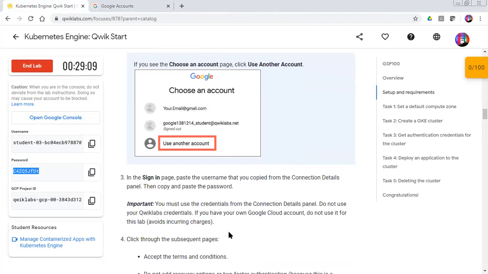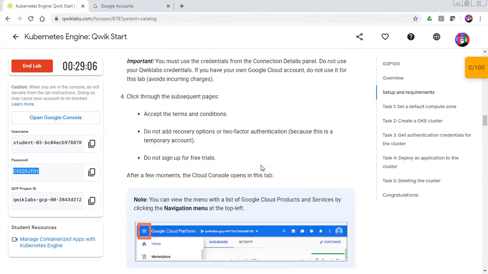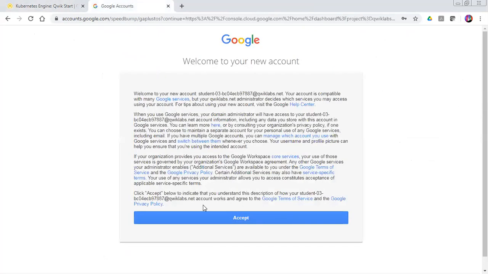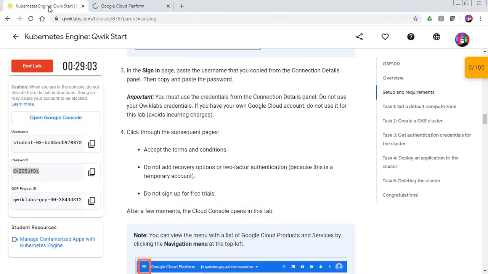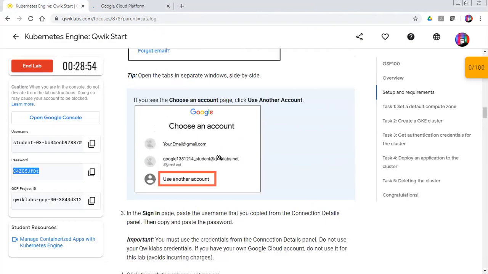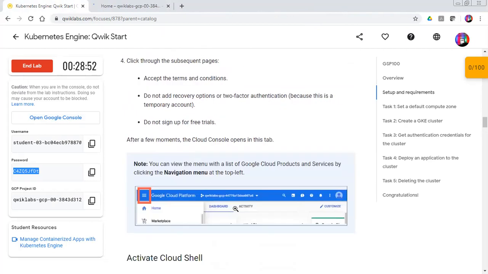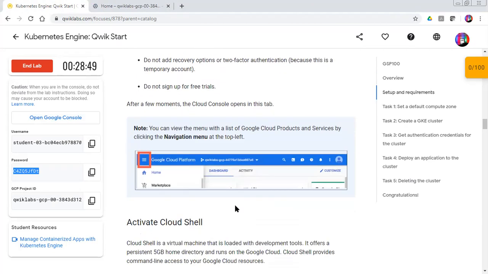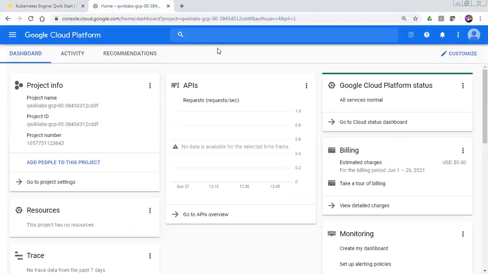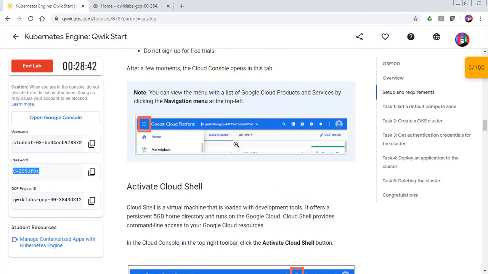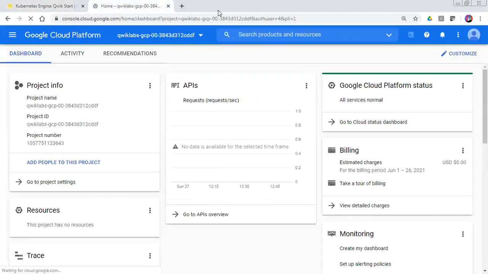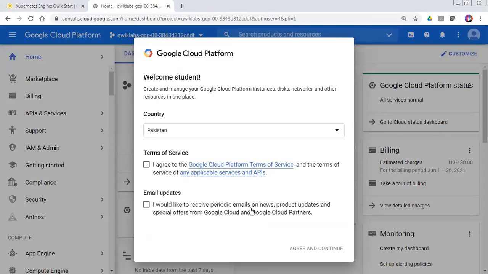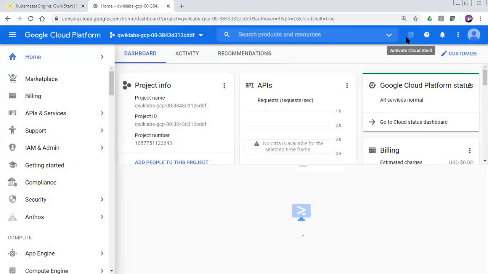So after signing in, all the procedures are already given over here. You just need to log in. I have to accept this. Okay, you can see after login, all that stuff which we have performed. And after some time, we will be on the Google console like this. So the first step is to activate our Google shell. Agree. It will take a little time and then we will open our Google Cloud Shell.